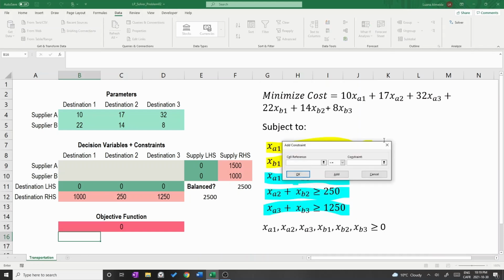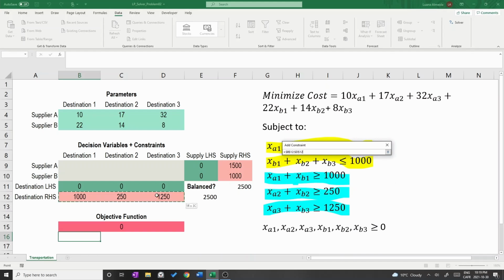On the first space, select cells E9 and E10 as the left-hand side of the supplier's constraints. Then choose the symbol less than or equal and choose cells F9 and F10. Press Add to include the destination's constraints. Select cells B11 to D11 on the left-hand side and choose the sign greater than or equal. Then choose B12 up to D12 on the right-hand side and press OK.